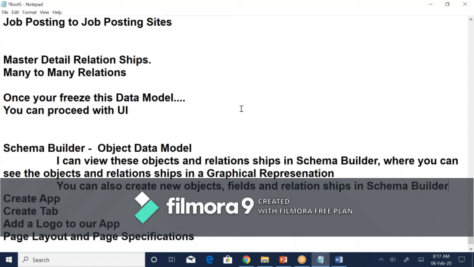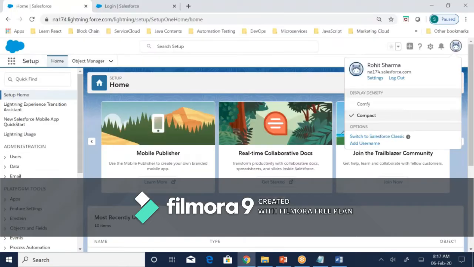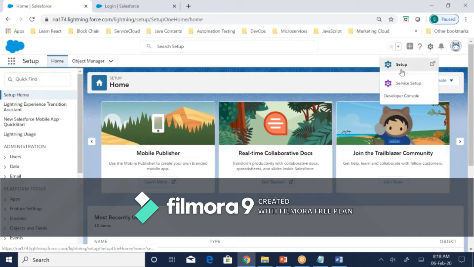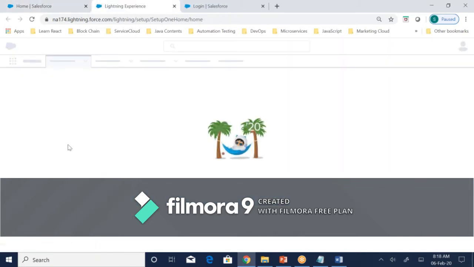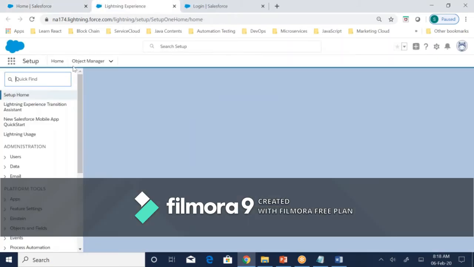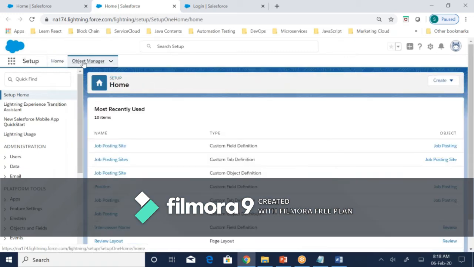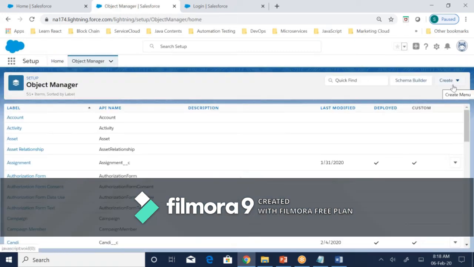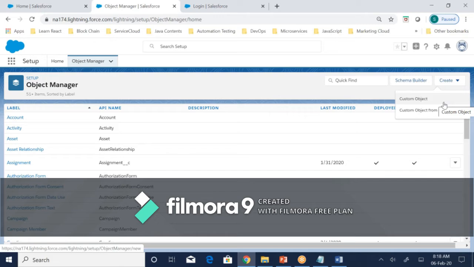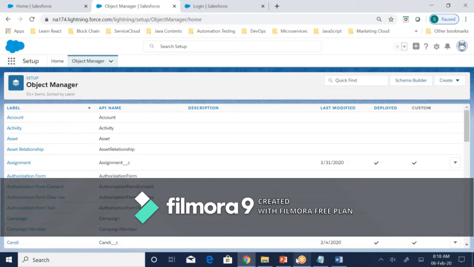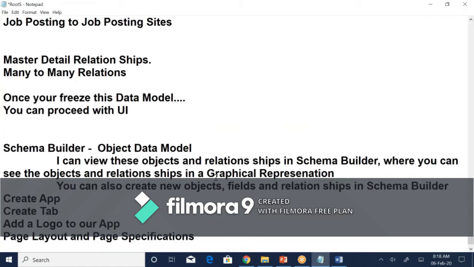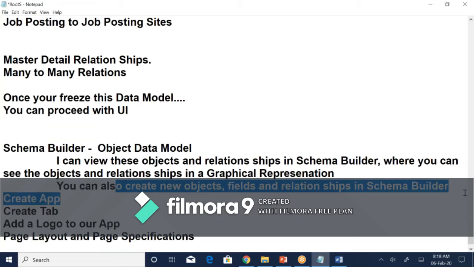Immediately you will say, if I want to create an object, I will go to Setup, then Object Manager. In the Object Manager, I'll click on the right side on create a new custom object. That's one thing. But you can also create custom objects in Schema Builder as well.